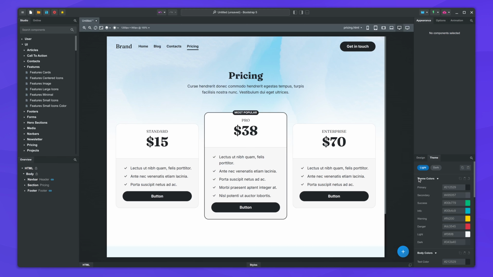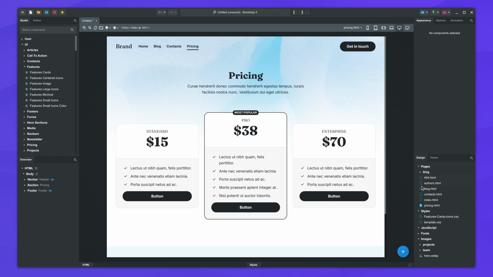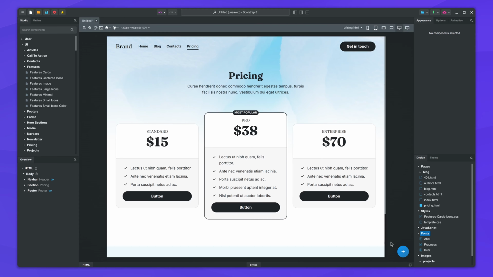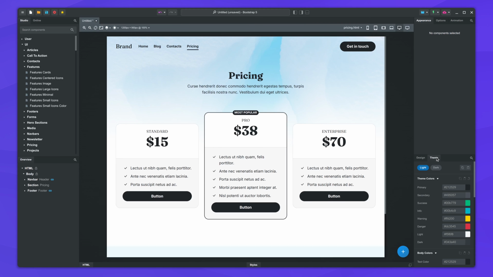To change the font, you first have to add the font to the design from the Font Manager. Pick the font you wish to use and save. This adds the font to the design. You then assign it to the theme to activate it.